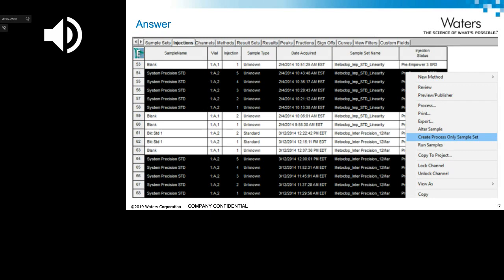Here I'm on the injections tab of a project. You can see that the upper group that's highlighted, those first 5, come from one sample set, and the lower 5 come from another sample set. I've highlighted them, and then I can right-click, create process-only sample set.